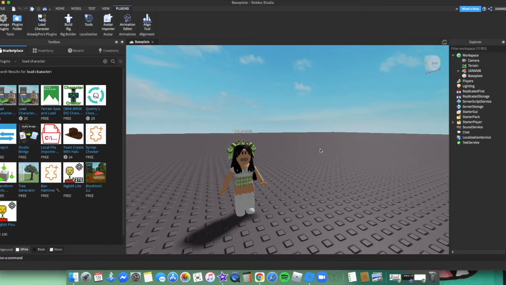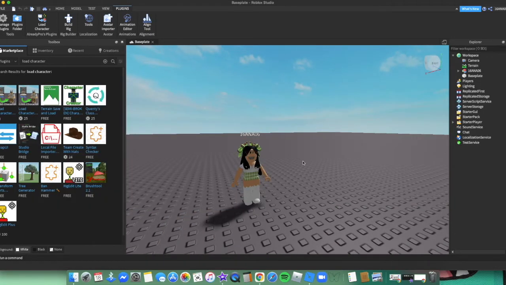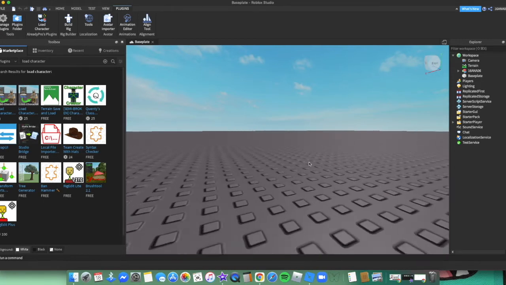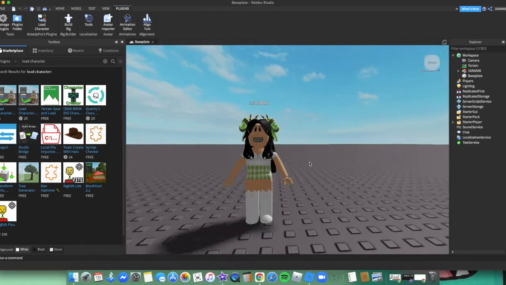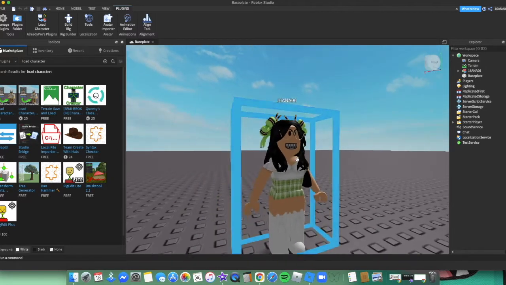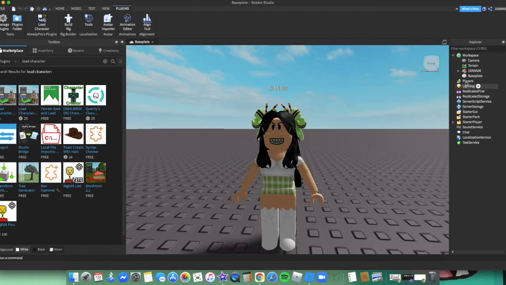And to move, you're gonna click WASD, and to slow down when you move, you're gonna click Shift. And to change your perspective, just change it like a regular Roblox game. So what I'm wearing here is a green skirt and a top with some accessories. And let's say I don't want the purse or the glasses.